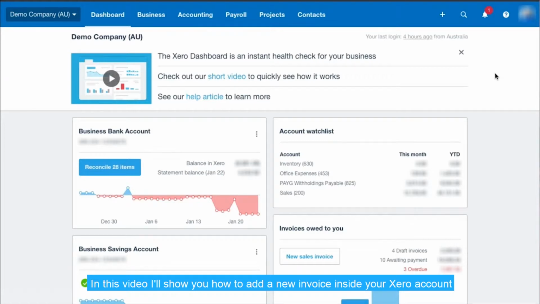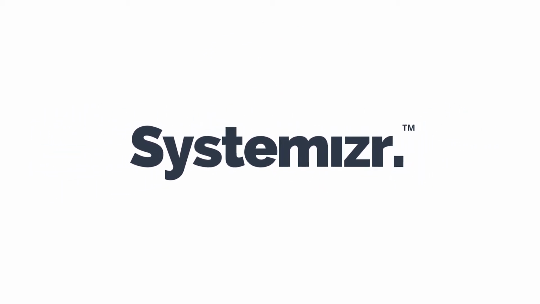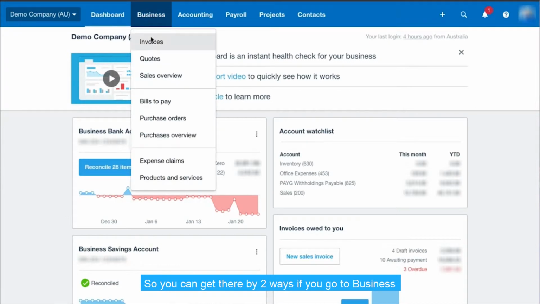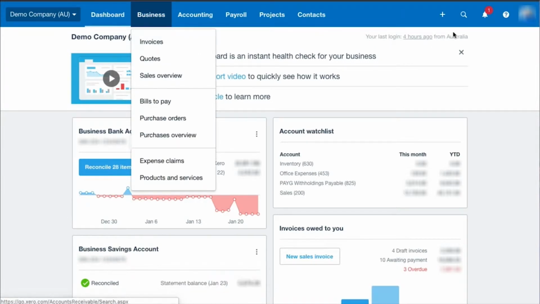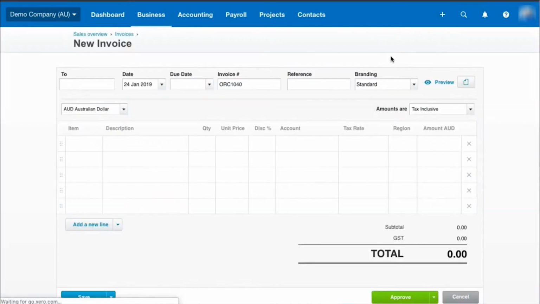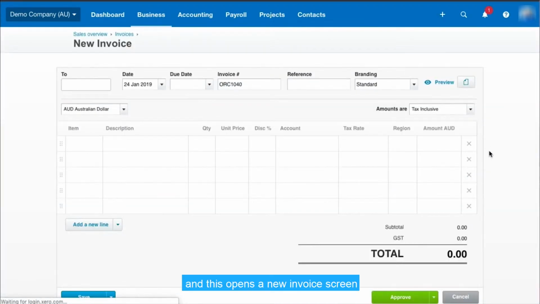In this video, I'll show you how to add a new invoice inside your Xero account. So you can get there by two ways. If you go to business, you can go to invoices here, or the quick way is add here, create a new invoice. And this opens a new invoice screen.